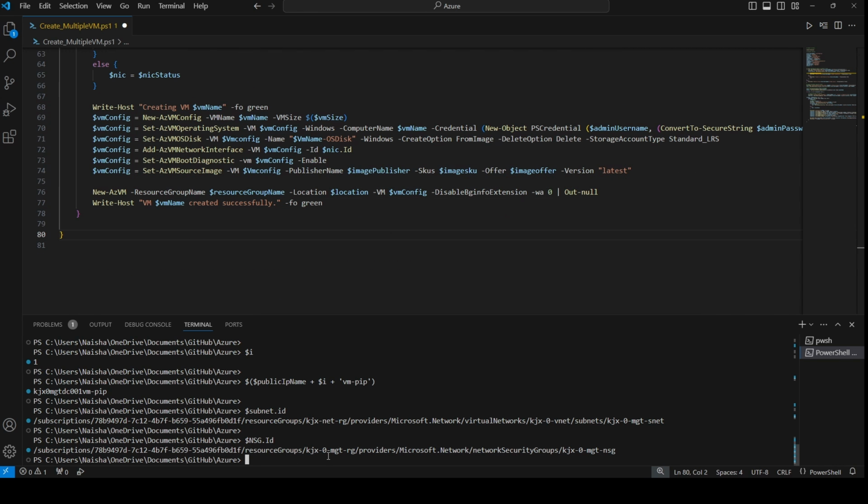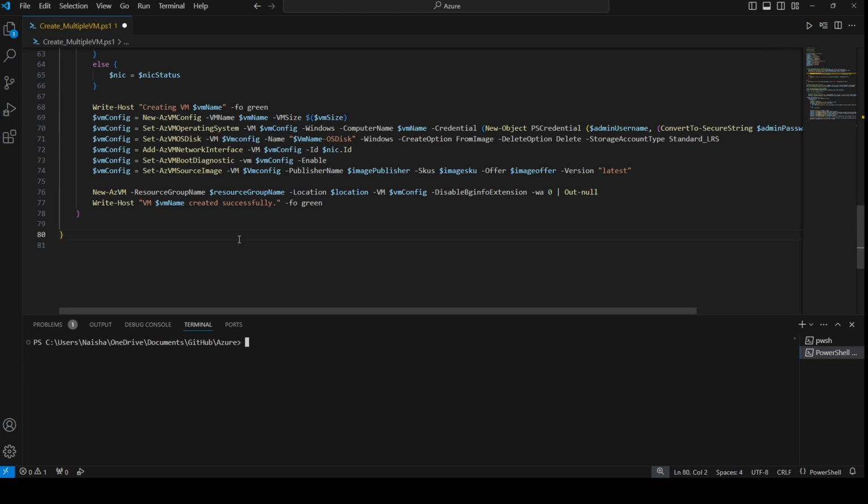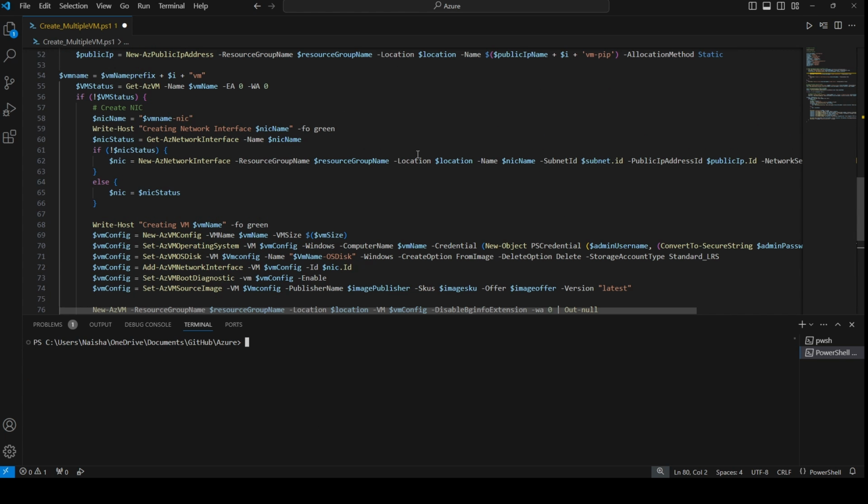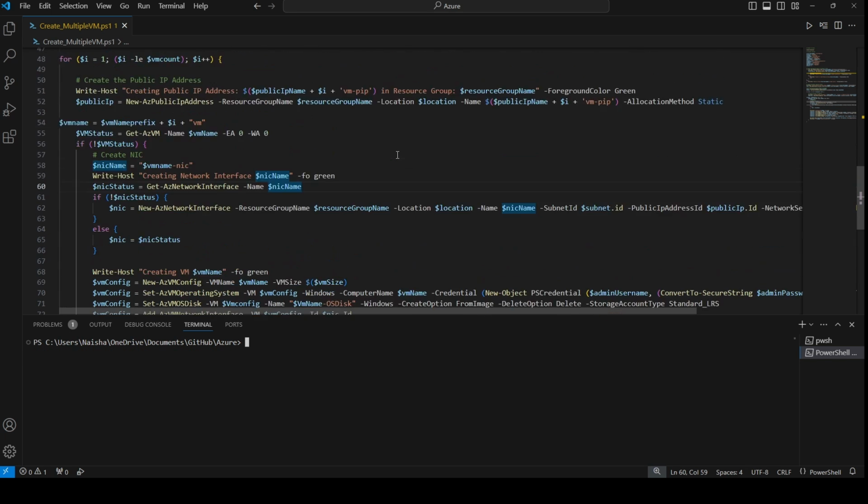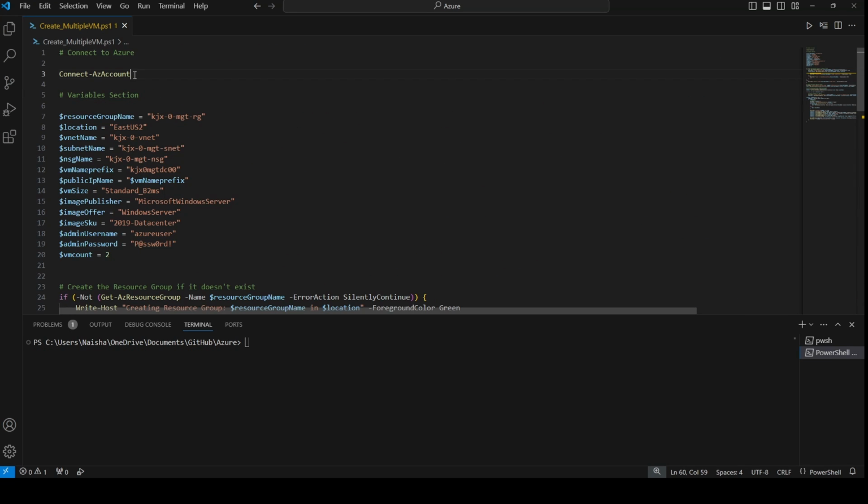So let me clear the screen and let me clean up the resource group and NSG that we have created, and I will be back. So I am back. I have cleaned up the resource group and NSG that we created previously. Since I'm already connected with my Azure account, I'm going to comment that out, and let me run the whole script again for the demo.